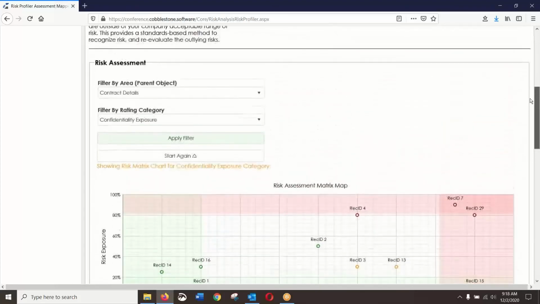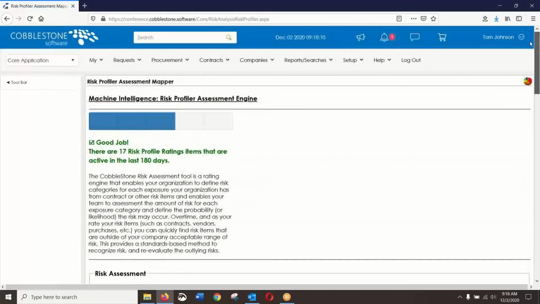In addition to capturing risk through the risk assessment profiler mapper, users are also able to easily identify risky terms, conditions, clauses, and other information in their contracts by leveraging the full text searching that is available. Above the main menu on every screen, users can access this quick search text bar. They're able to use this quick search text bar to search for a keyword, phrase, term, or condition.